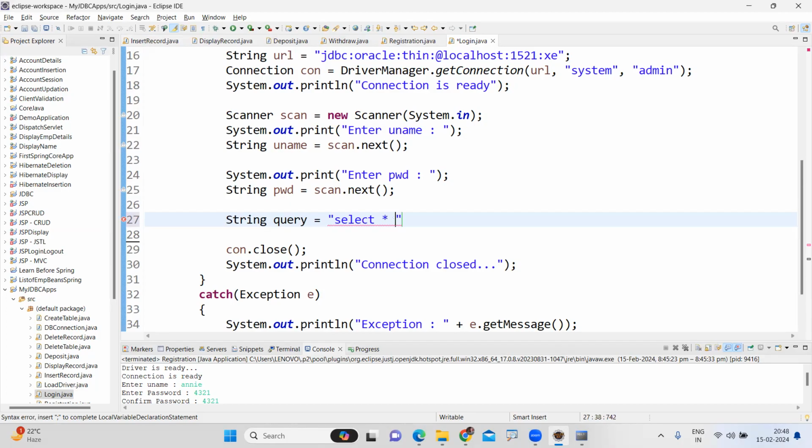Select star from register where username equal to question mark, password equals to question mark. It's the most easiest way.